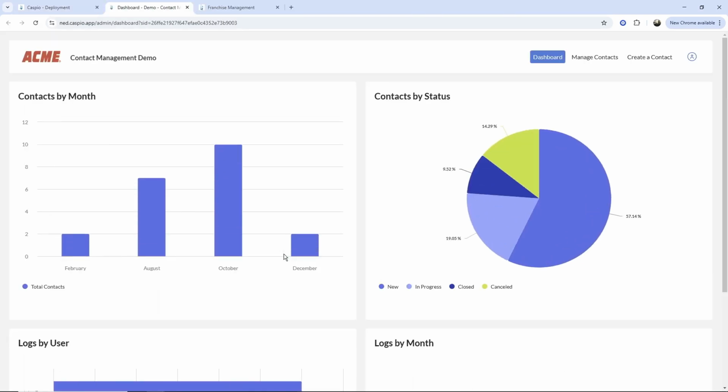So this is my dashboard page for the contact management system. If you haven't logged in yet as the user, it's going to ask you to log in first, and then once you log in, you will be able to see this page. Notice how in my URL we have net.caspio.app. I'm using a friendly subdomain. Initially, when you first deploy your application, it's going to give you your account ID.caspio.app.